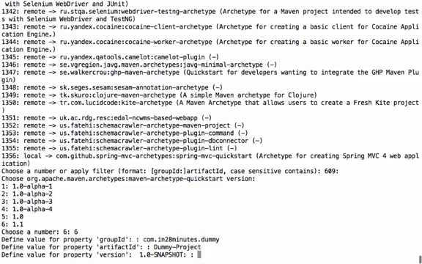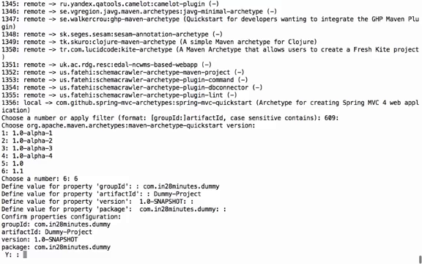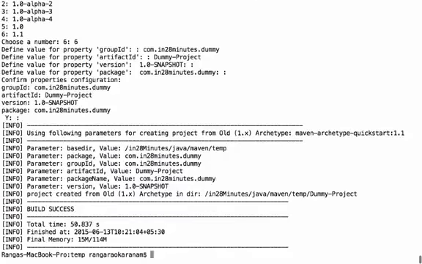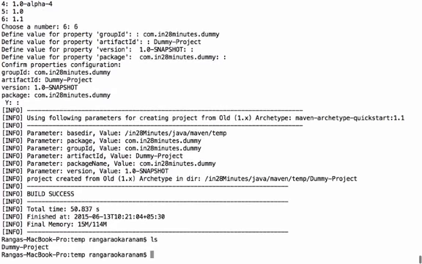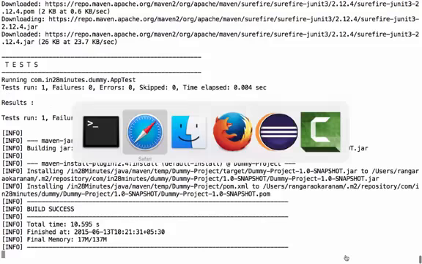By default, it suggests the version 1.0-SNAPSHOT. I'll go ahead and use it. It's also asking what the package should be. I'll go ahead and use what it suggests. I press enter. Now you'd see that it is creating a project for me. Let me do an ls. You'd see that a project is created which is called dummy project. I can cd to that and let's try mvn clean install. The build is now a success.